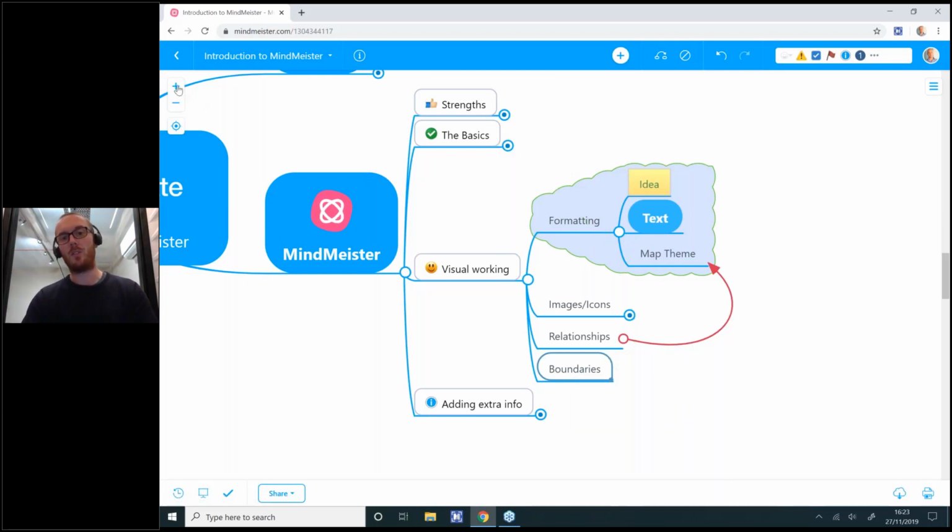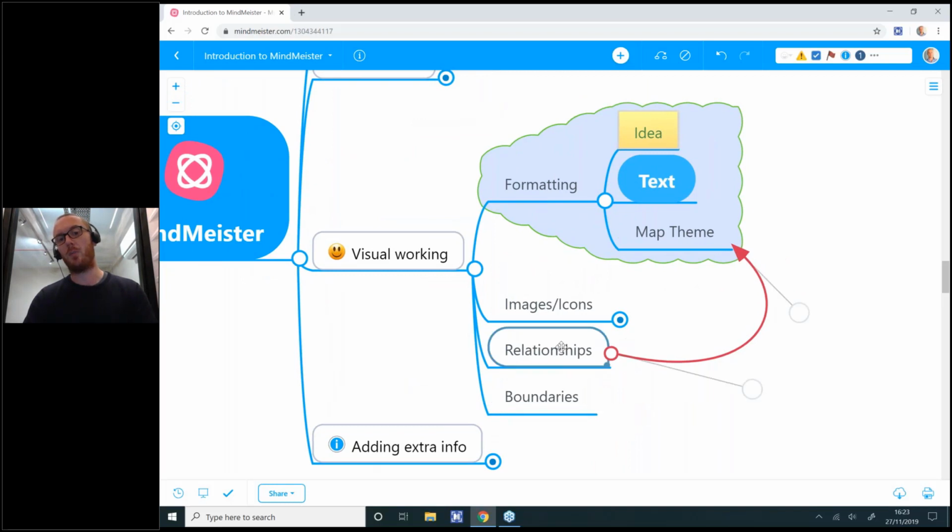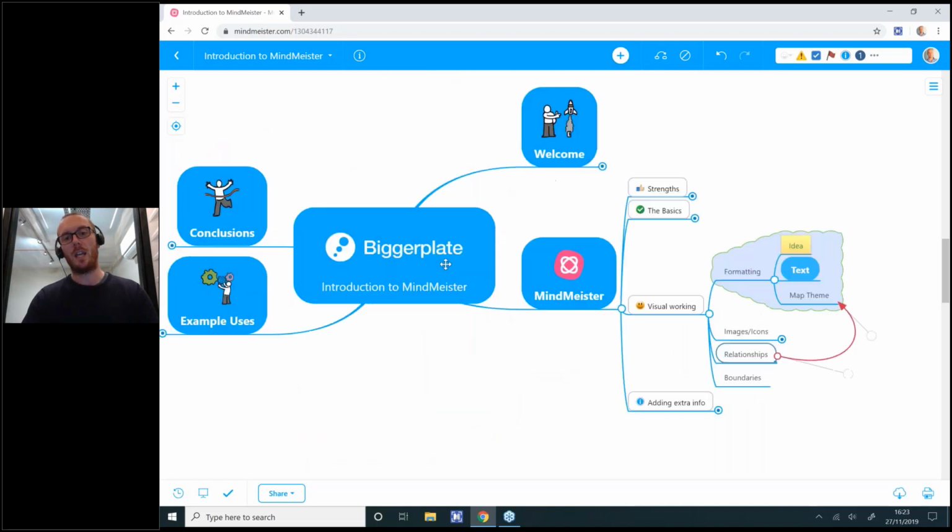But what this can be used to do is really highlight things that are important, but maybe in different areas of your mind map. So a good default position is to assume everything is connected somehow, because if it wasn't, it wouldn't be on the mind map. You can kind of think of this, everything branches off from this central topic. So everything is connected somehow.